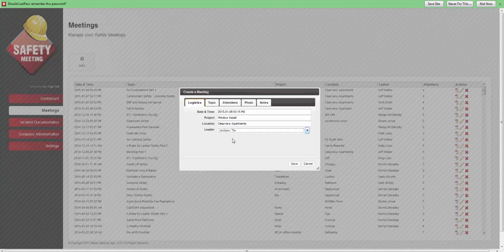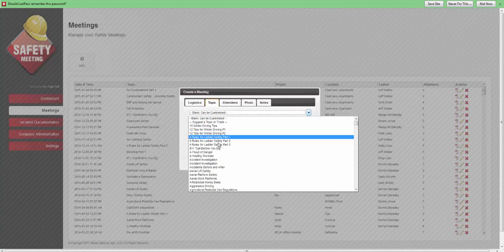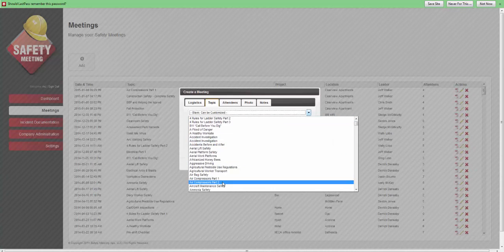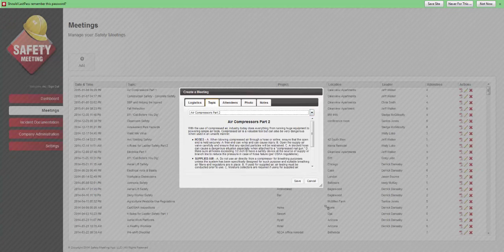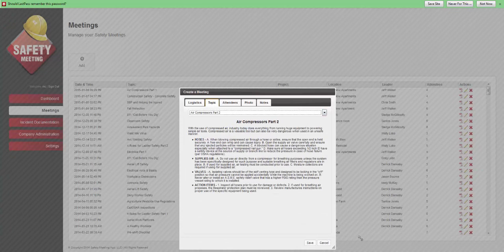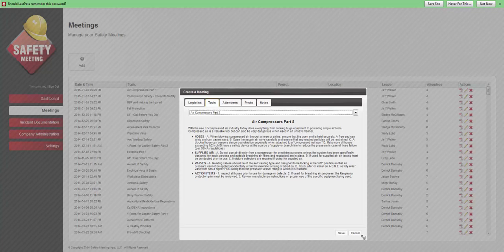Now select the next tab, which is Topic. Once you select a topic, you will see the content below. If needed, you can select the bottom right corner of the topic window to increase the window size. After discussing the topic, select the attendees from the list of employees.